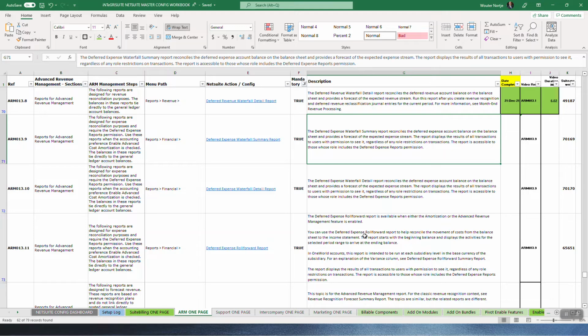You can use the deferred expense waterfall report to help reconcile the movement of costs from the balance sheet to the income statement. The report starts with the beginning balance and displays the activities for the selected period range to arrive at the ending balance.